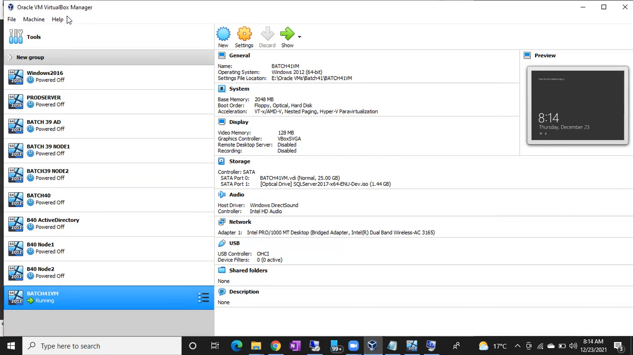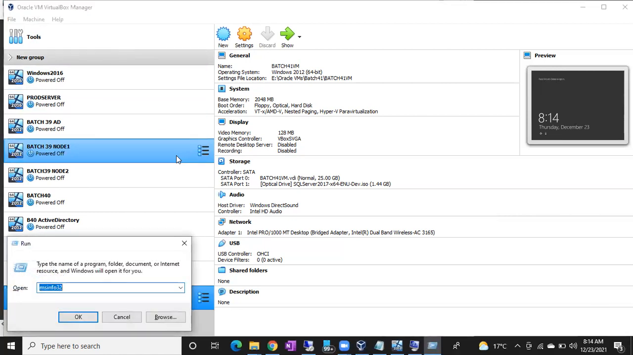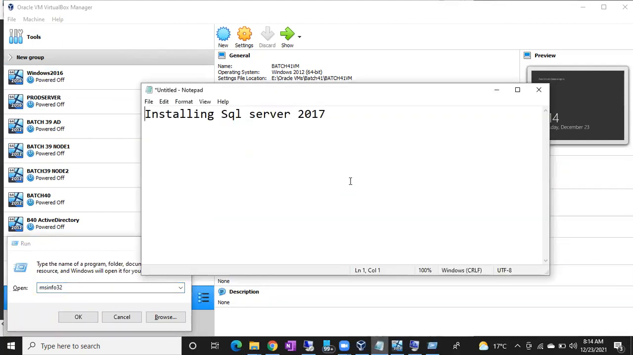Sir, how do we copy the software in the organization? In the organization, they will give you a shared location with all the SQL related files, SQL scripts, SQL softwares, service packs, cumulative updates. They will create a shared folder for the SQL DBAs.